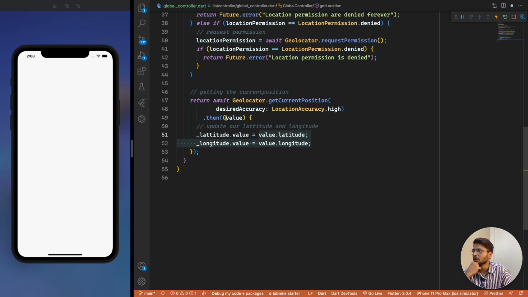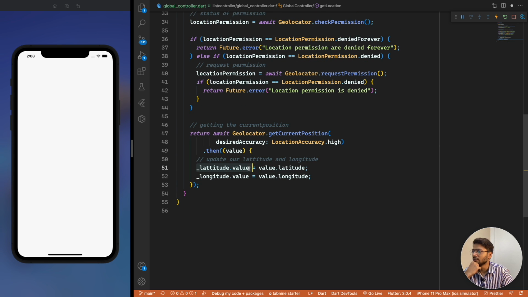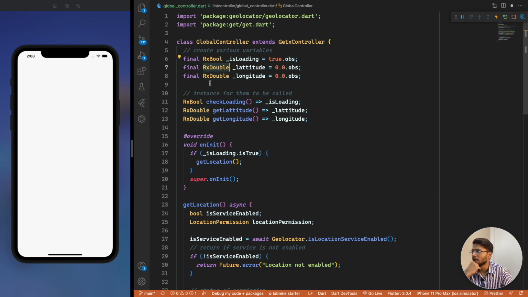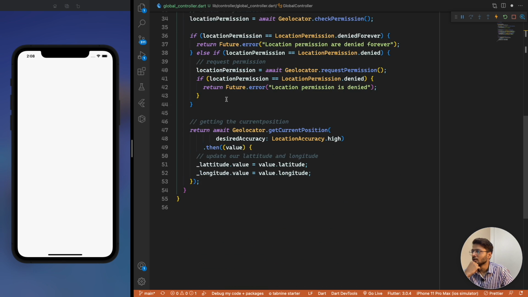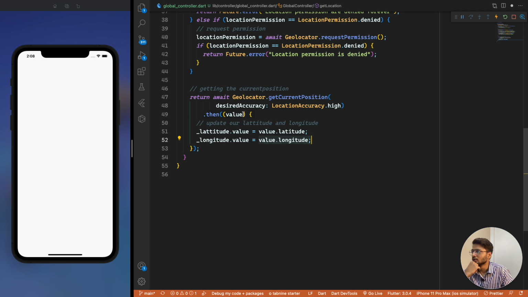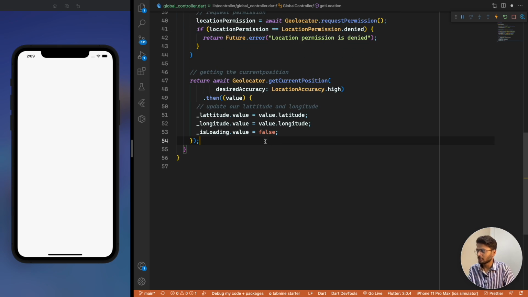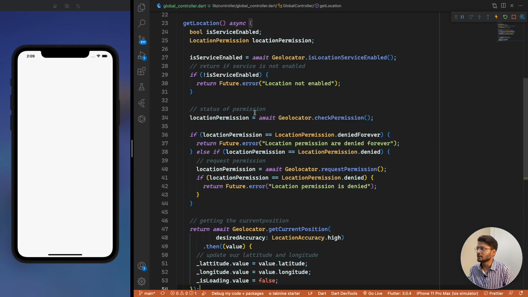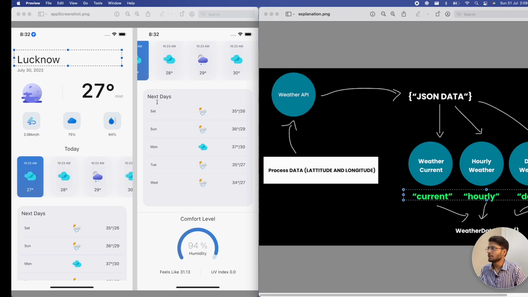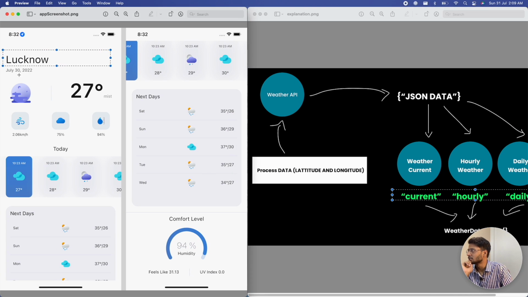So this is value.latitude, value.longitude, and then we are updating the value of the latitude Rx double that we created above to the current value of the output here. And once we have got this done, we just set loading.value is equal to false. Also click on save. So I guess the first thing is done, which means now we can fetch the current location and also display the current time.